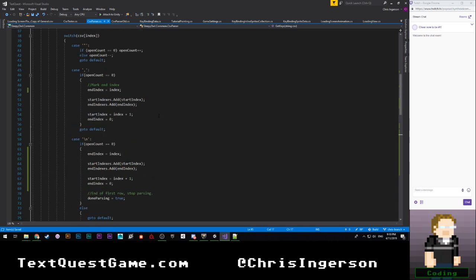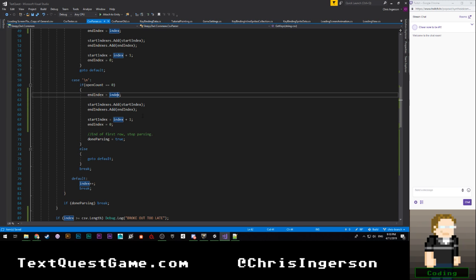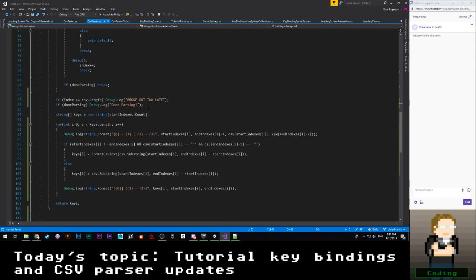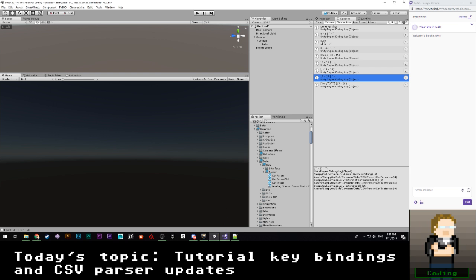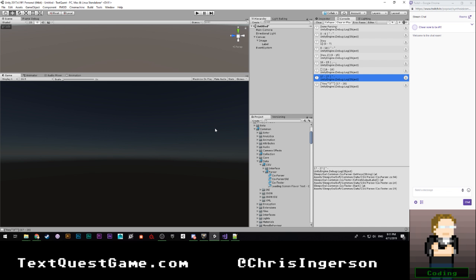Let me think. So if we get to here, we're saying index is equal to index. How exactly could it possibly think that that is correct? That's very curious. I really don't know what to do here. My start index is correct at the very least. You can see that it has the single quote there. But my end index must be wrong.